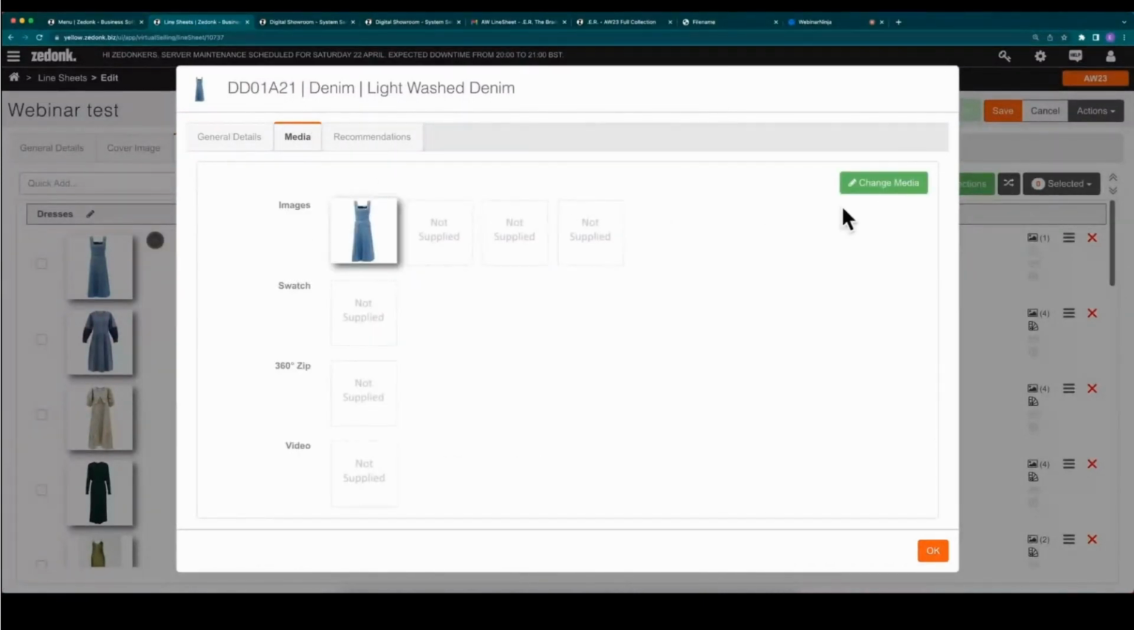So the media here, this is where you can change your media. This will feed through to product costing. So whatever you change in product costings from a media point of view will pull through here, or you can change your media here and it will pull back to product costing.